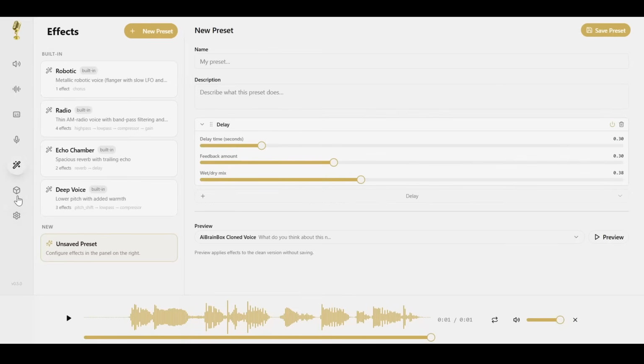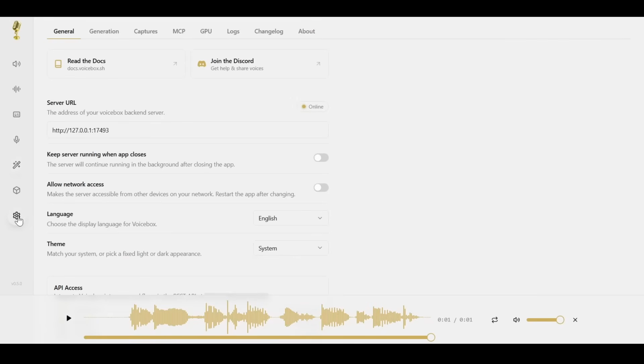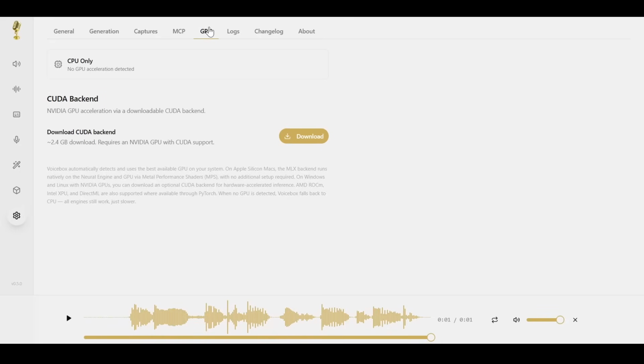GPU acceleration. If your generations are feeling a little slow, head into settings and look for the GPU option. If you have a dedicated graphics card, whether that's NVIDIA, AMD, or even Intel Arc, select it here. On Windows with an NVIDIA card, Voicebox can automatically download and set up CUDA support from right inside the app. On Mac with an M-series chip, it already uses Metal acceleration by default. This can make your generations 5 times faster or more.